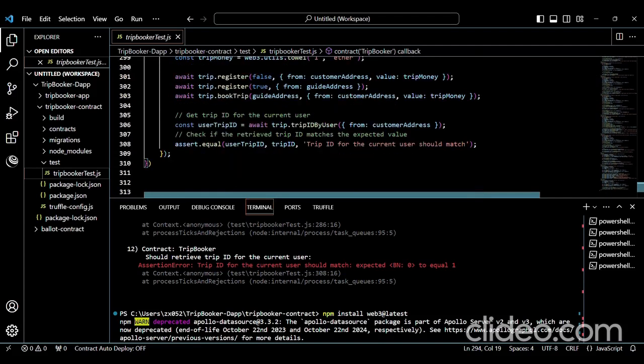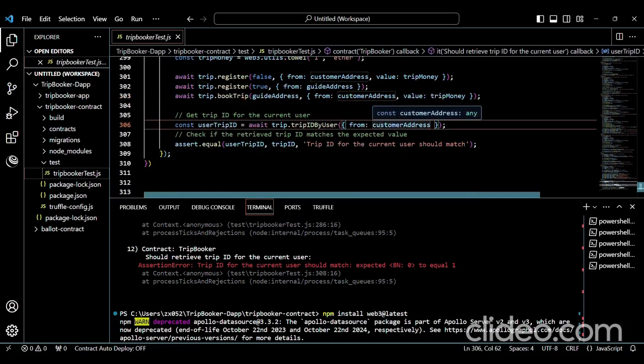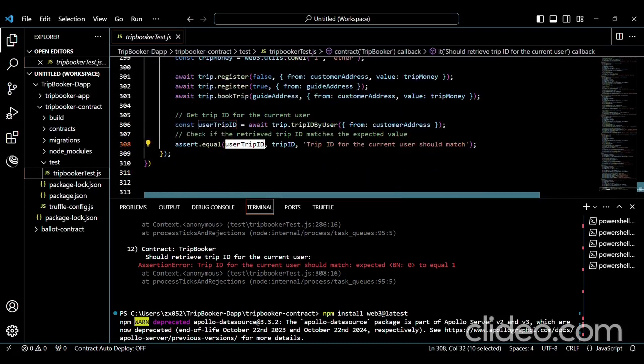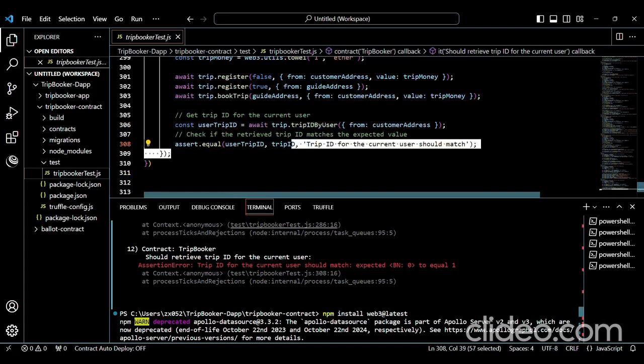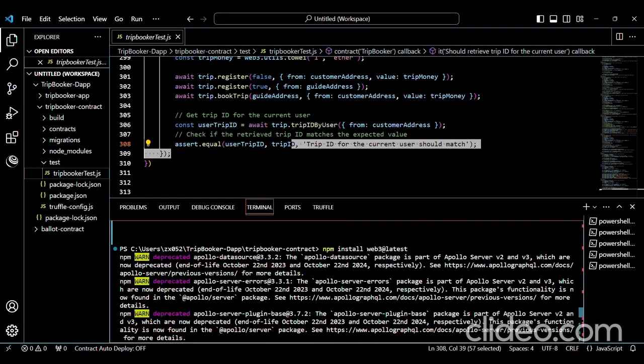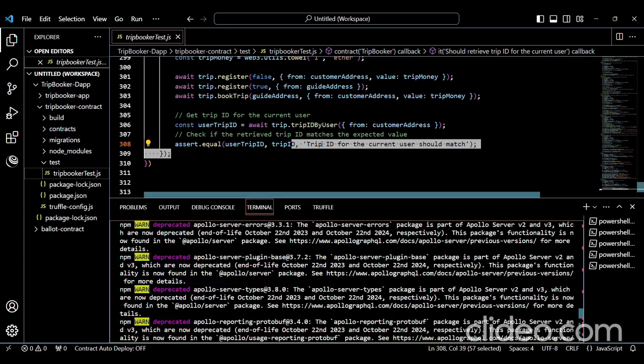And if a person books a trip after it, and the person finds the user trip ID by the customer address, it should match the user trip ID I predefined here, because I called the ID to create, and the trip ID should match. The problem here is that it does not match. It should match. It's bad, 0, 1. Something wrong is going on here.